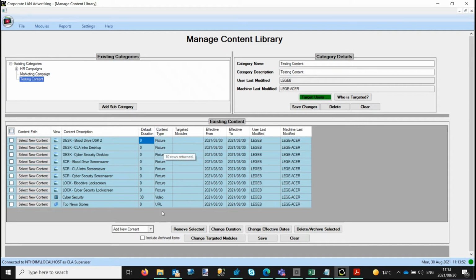Your content type is obviously the type of the content that you've uploaded. These first few were all images. This one was then a video. This one was then a URL. Your targeted modules is where you specify which module or modules you're wanting to use that piece of content in. This will then, in your sequencing screen, control which images you'll see in your screensaver sequencing screen, which you'll see in your desktop screen, and which you'll see in your lock screen.